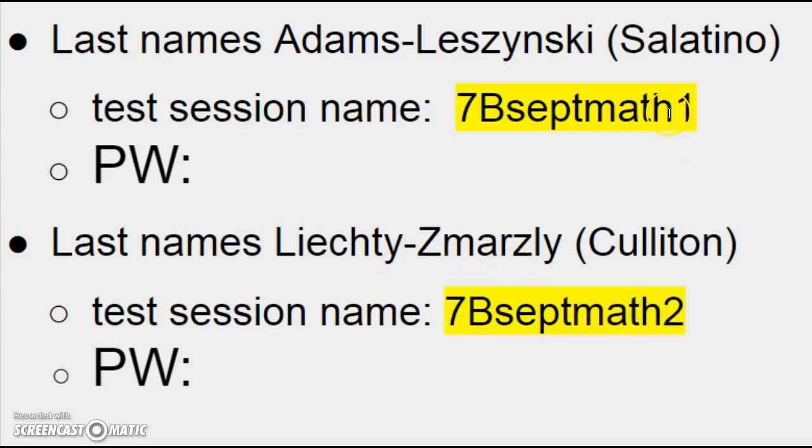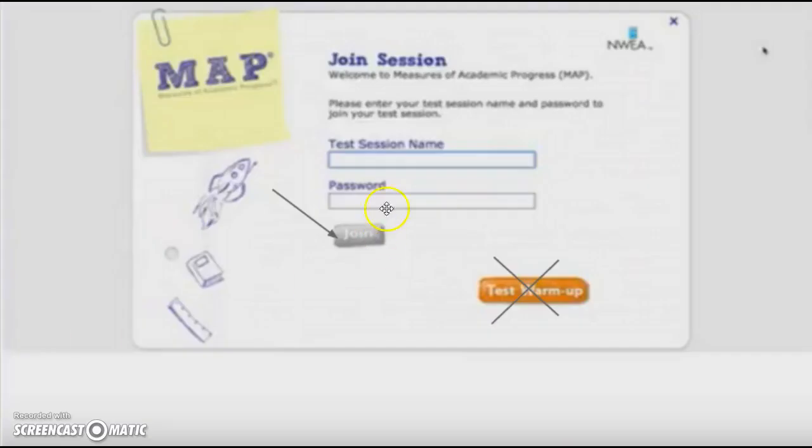And we did Math 1 for Math Group 1, and Math 2 was the second group. We'll do the same thing with language arts. It'll be 7B Sept LA1 and Sept LA2. So they will fill that test session in here, and the password, and click Join.